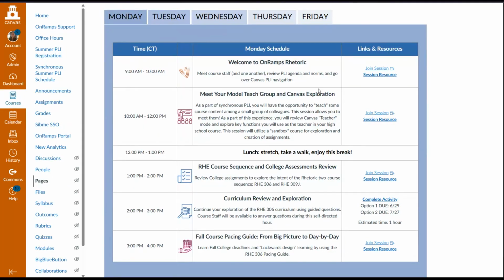As you can see, on Monday, which is day one of synchronous PLI, the 10 a.m. to 12 p.m. session is Meet Your Model Teach group and Canvas exploration. During this session, we go through the requirements of Model Teach, which we will touch back on several times throughout this synchronous week of PLI. In order to see the resource that is used for Model Teach throughout the week, you can click on the session resource link right next to the Meet Your Model Teach group session.